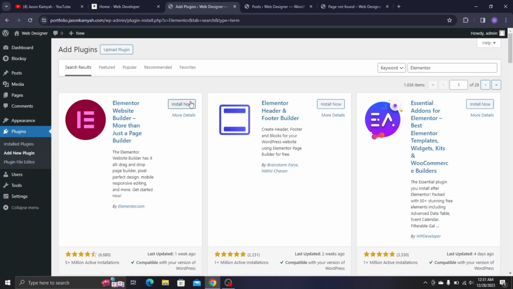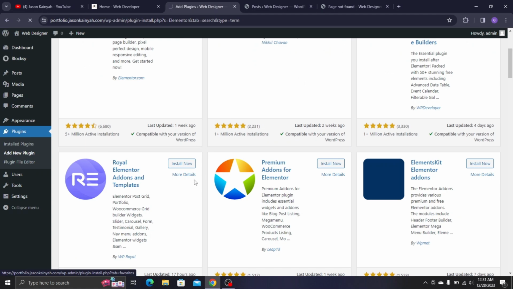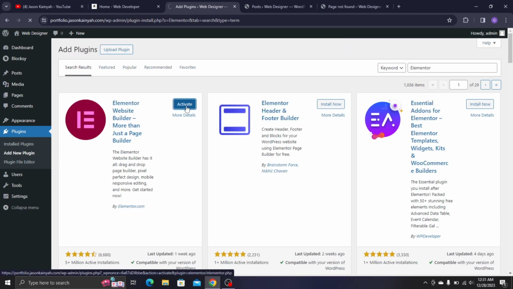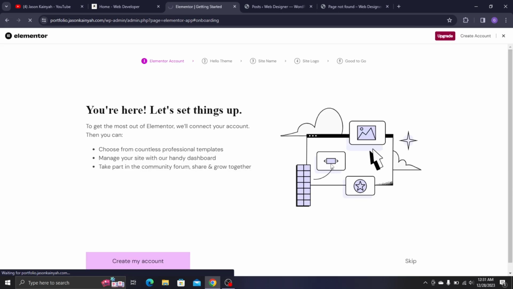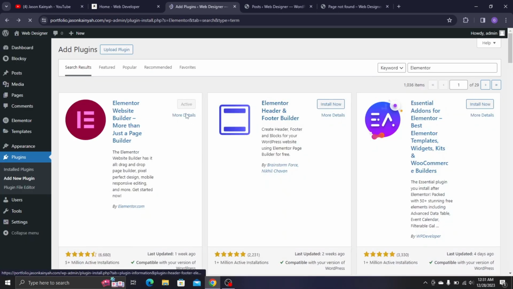So this Elementor, I'll just click on install now. And now that that's done installing, I'll just click on activate. Well, I should not have done that. Hold on. Let it finish activating. Now I'll just go back because I wasn't done installing the plugins. It's not advisable to activate them one by one. You should install all of them and then activate them all at once.